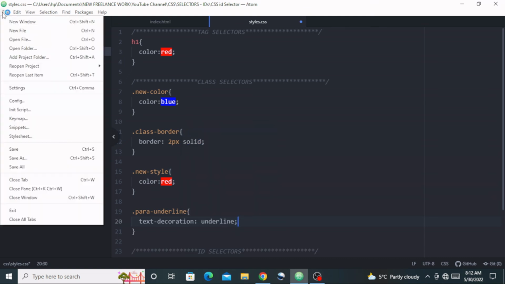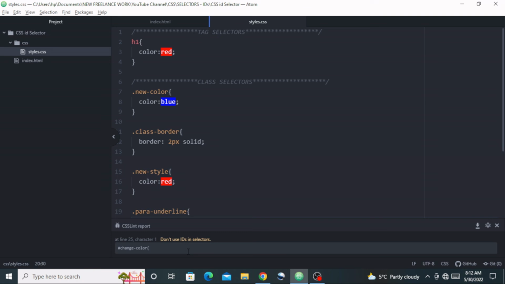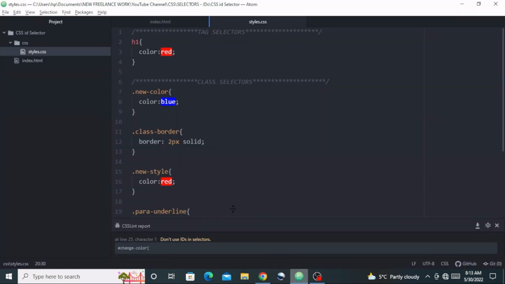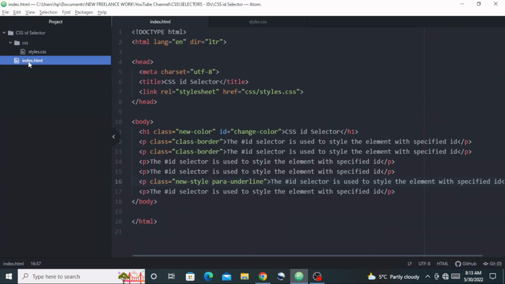Okay, fine. Let's save our work. Go back into our browser and then refresh. So we have underlined our paragraph. So first we changed the color, and in addition to changing the color, we also underlined our paragraph, and we did this by using two classes inside the same HTML element.